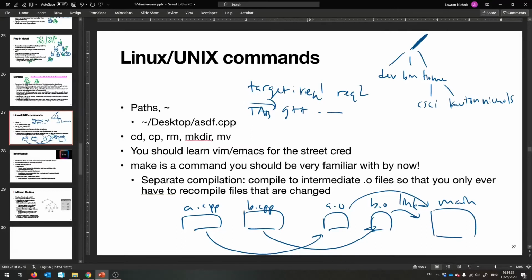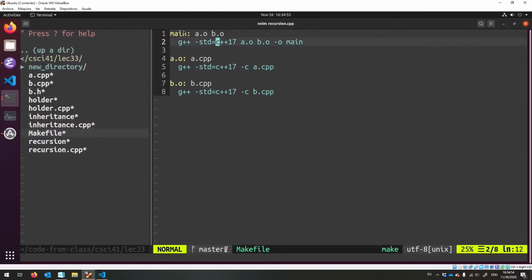So yeah, and separate compilation is super nice because you don't have to recompile a.o when you only changed b.cpp. You just have to relink against the recompiled form of a.o. That is the idea. And so if what you want to make is main, you say, all right, I require a.o and b.o to make main, and then you'll give the command to make main using those requirements.